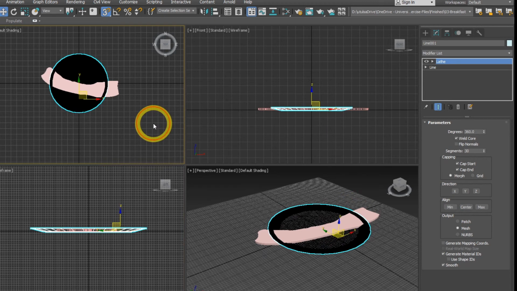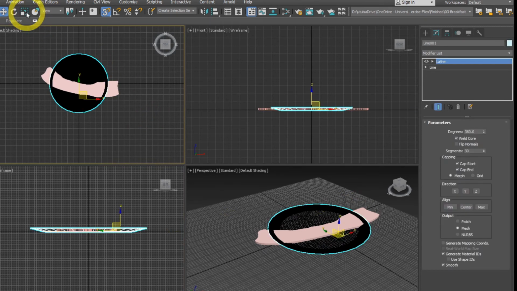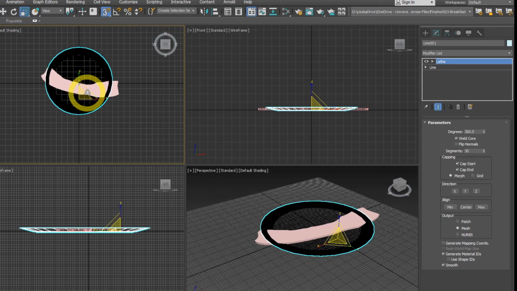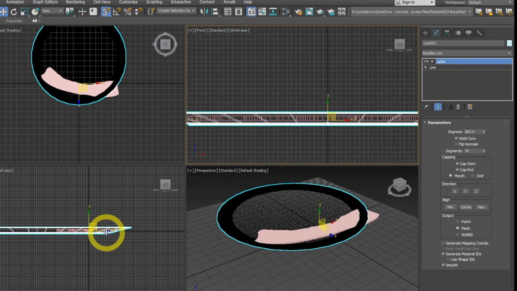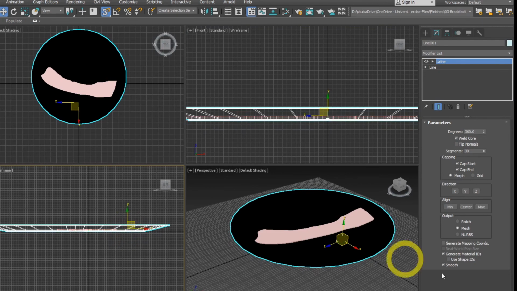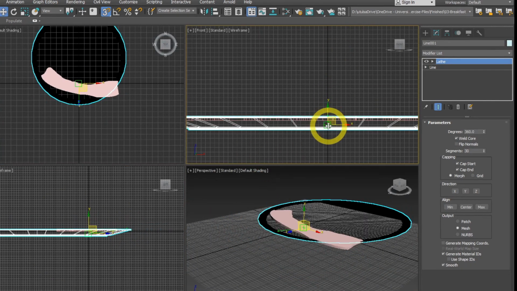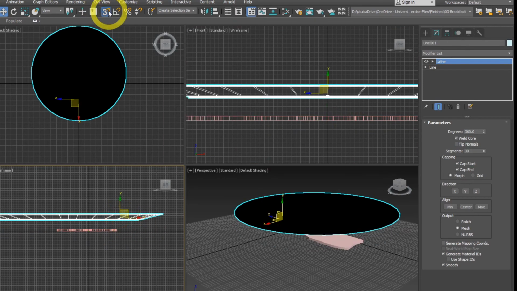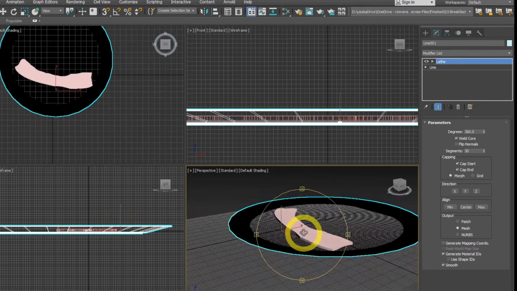So I'm going to go into the top view here and select my plate. I'm going to use the uniform scale to quickly scale up the size of my plate so that I can get all of the bacon on the plate. And then using the move tool, I can position that plate where I want it. So now I've got my shape correctly sized.